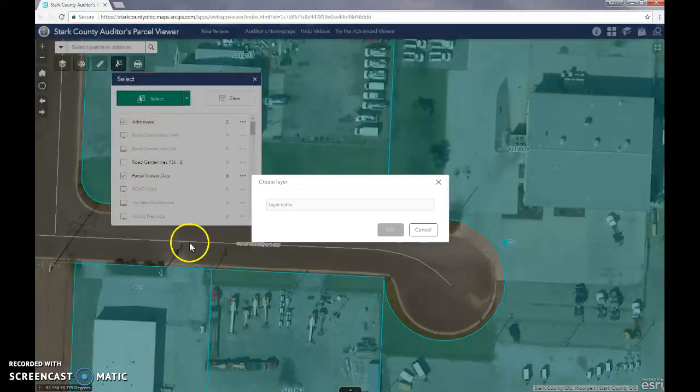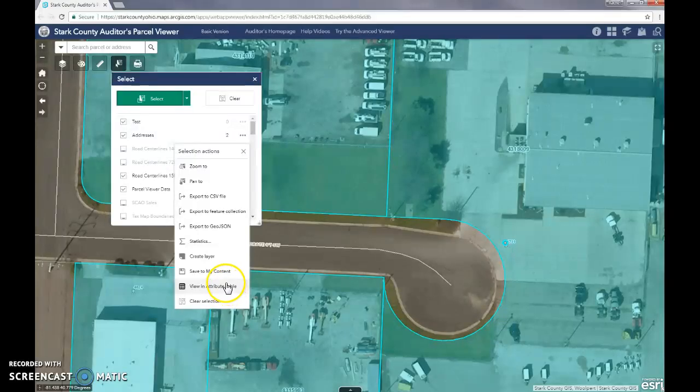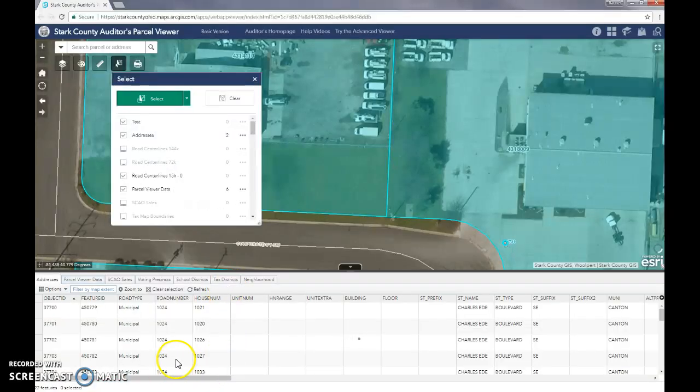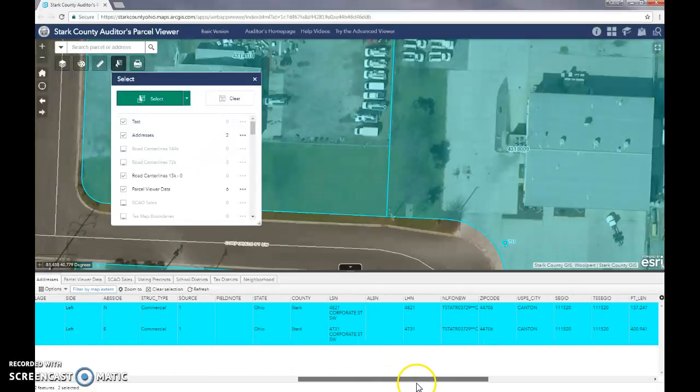You can create a new layer if you want to of just those selected features. You can name it whatever you want. We'll name this test. And that layer will then show up in your layer list and you can turn it on and off. You can also save it to your ArcGIS Online content. You can view it in the attribute table. You can see these are the 2 selected, and you can see all of the attributes down here.